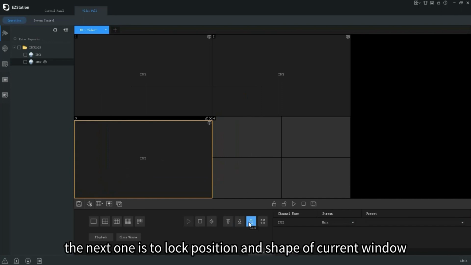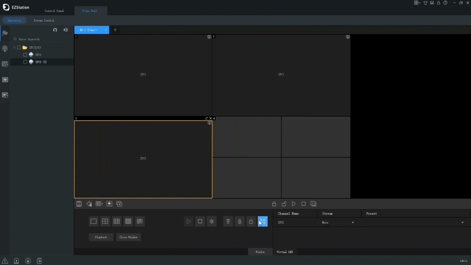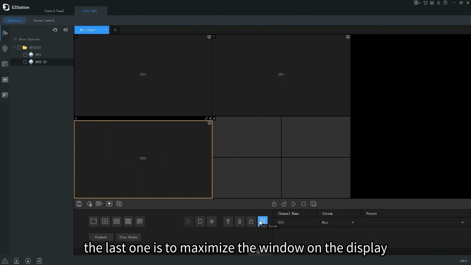The next one is to lock position and shape of current window. The last one is to maximize the window on the display.